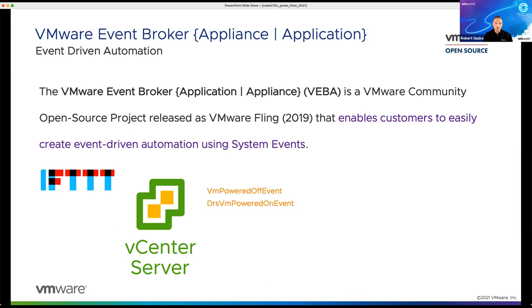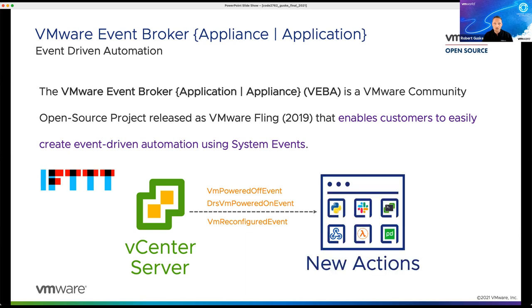Another example could be that you do a configuration change on a particular virtual machine, and then the event will be VM reconfigured event. So those are events which we can make use of and then perform certain actions. For example, you can be notified or run an automation task.